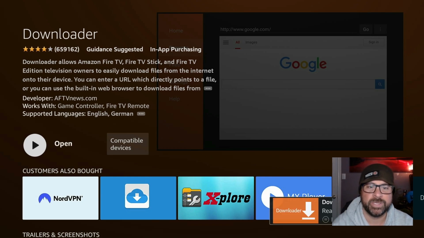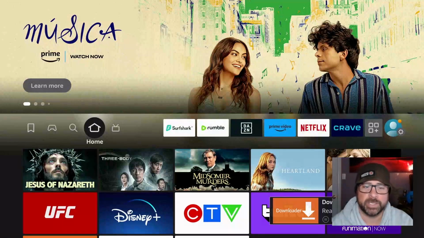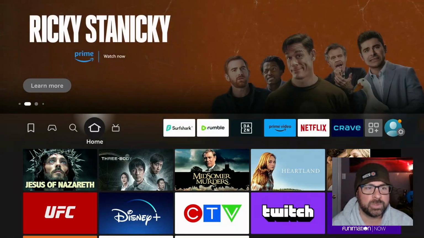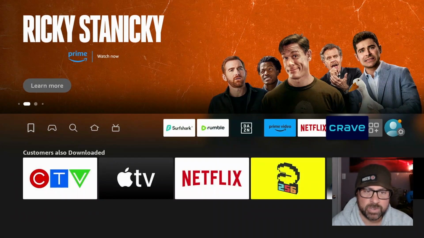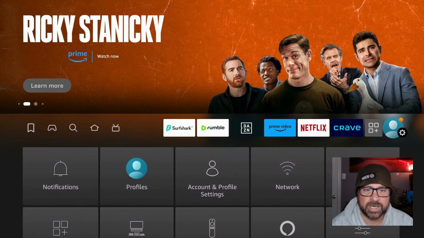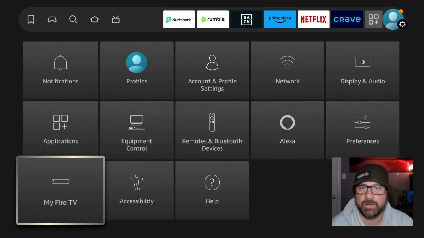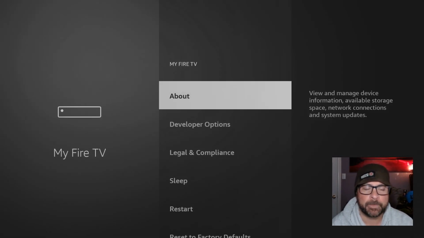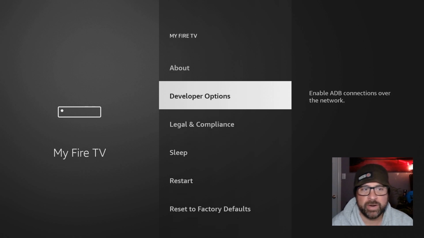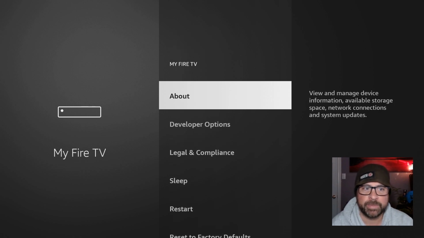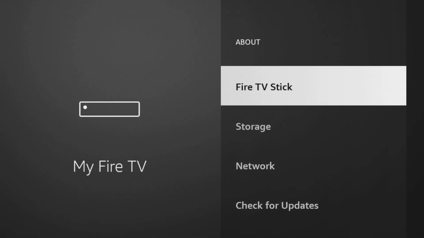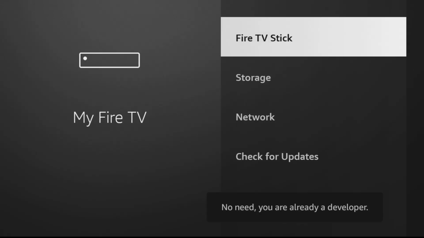Before we open it, we will need to enable an option, jailbreak it, to let it sideload these applications. So head over to the settings icon on the far right, down to My Fire TV. And if you do not already have developer options listed, come up to About, and under Fire TV Stick, click your select button about 7 times, and then it says you are now a developer. Me, it says no need, I am already a developer.